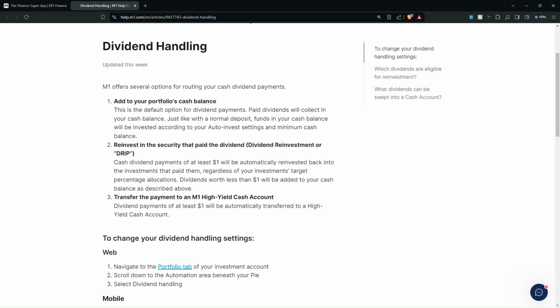When you invest your new capital into M1, this is the selection, the add to your portfolio's cash balance. That is why I chose to use the DRIP feature, which is the cash dividend payments of at least $1 that will automatically be reinvested back into the investments that paid them, regardless of your investment's target percentage allocation. Dividends worth less than $1 will be added to your cash balance as described above. So, let's say you received a dividend of 85 cents. You will not be investing utilizing DRIP into that exact holding. So this is a feature you want to be aware of if you are trying to use DRIP and you're just starting out with your M1 Finance portfolio.